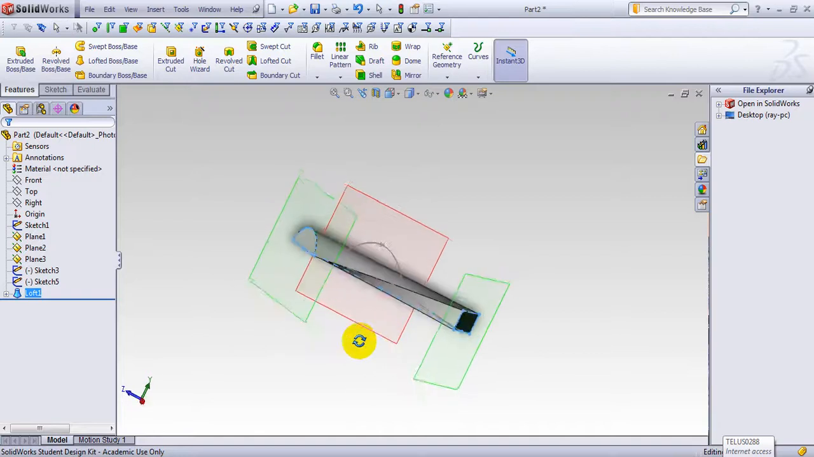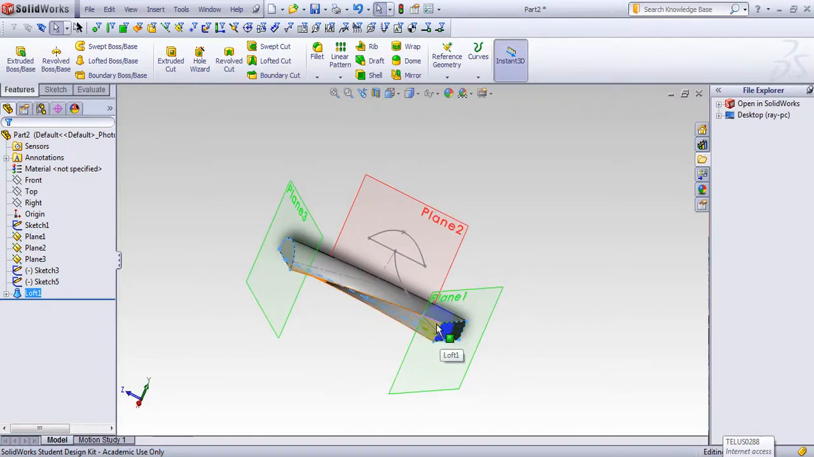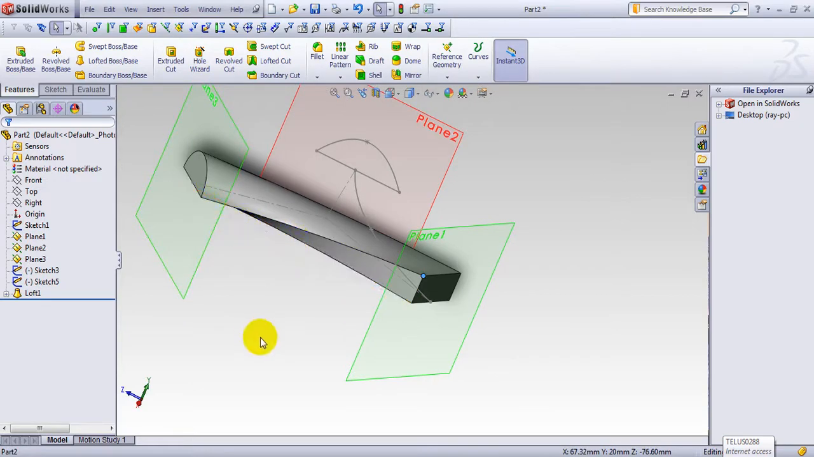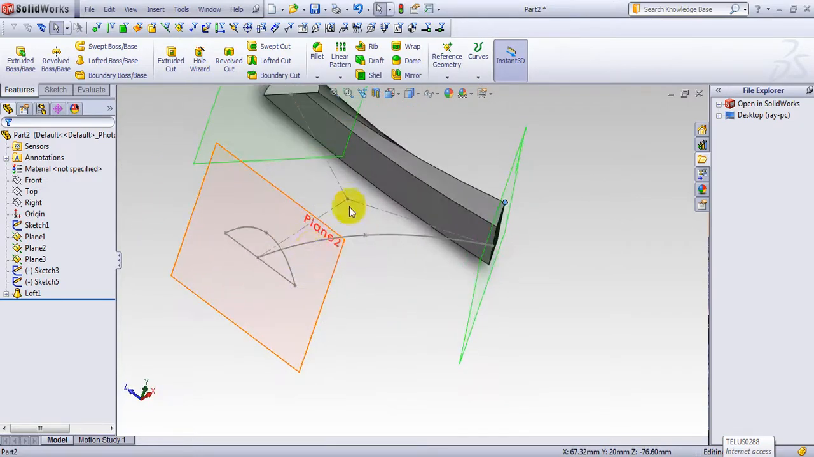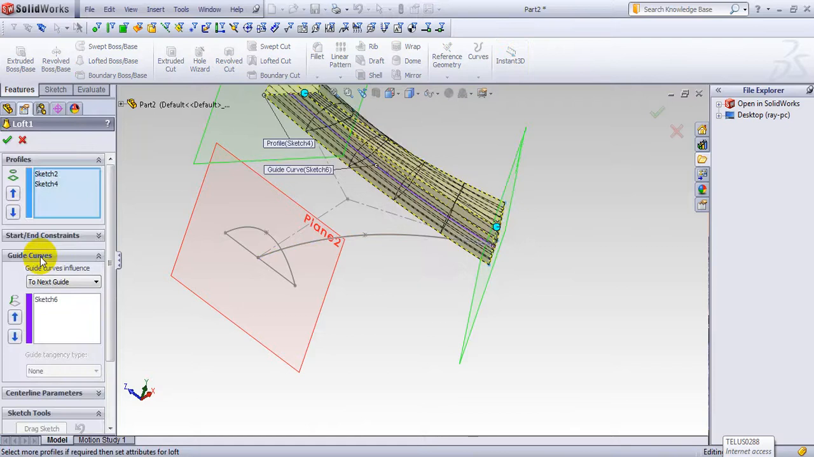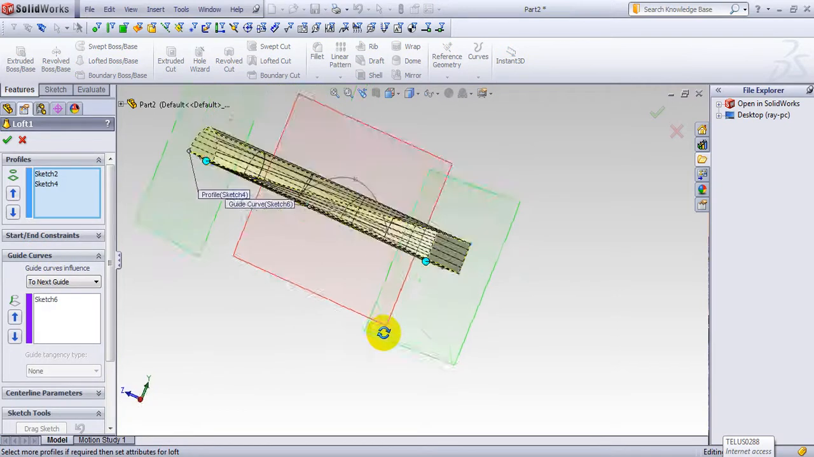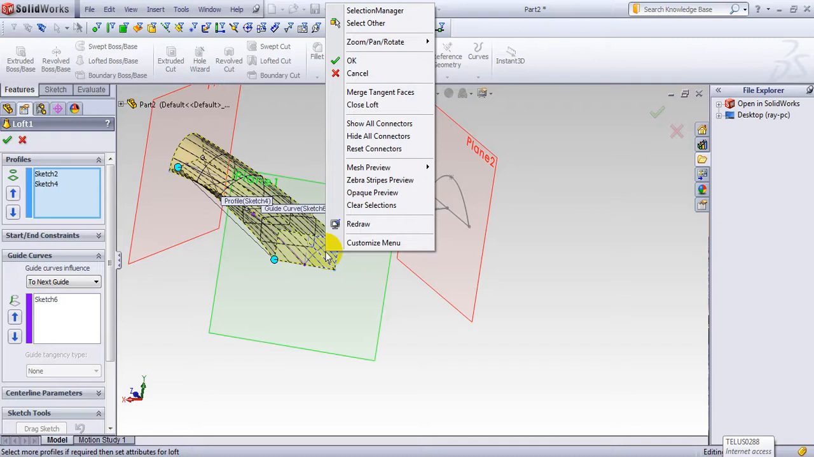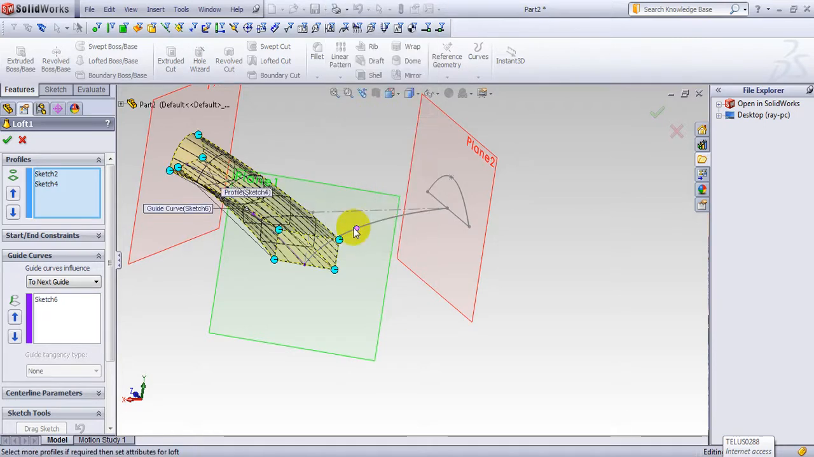So it has to be modified here, because what you can see from this corner, it goes to the other side, and it doesn't seem very coherent. So for making modification, you simply go here to Loft and make an edit, and simply you right click and you go here, show all connectors.